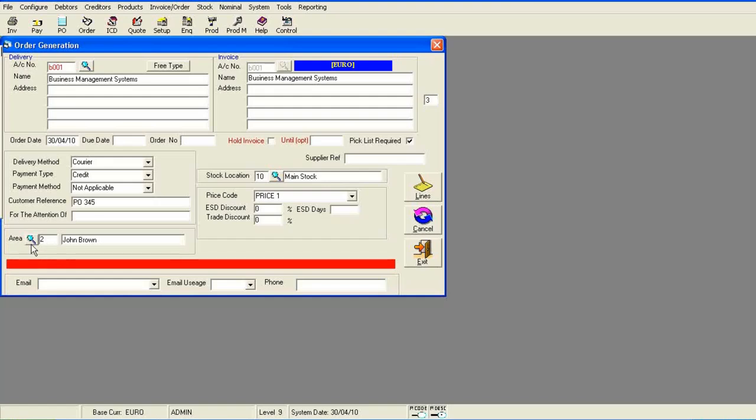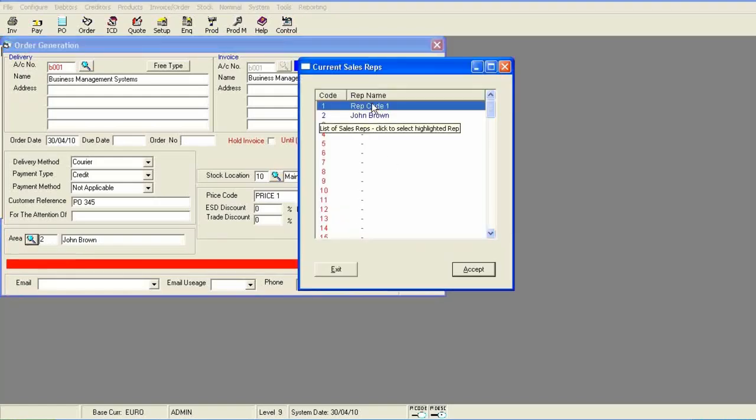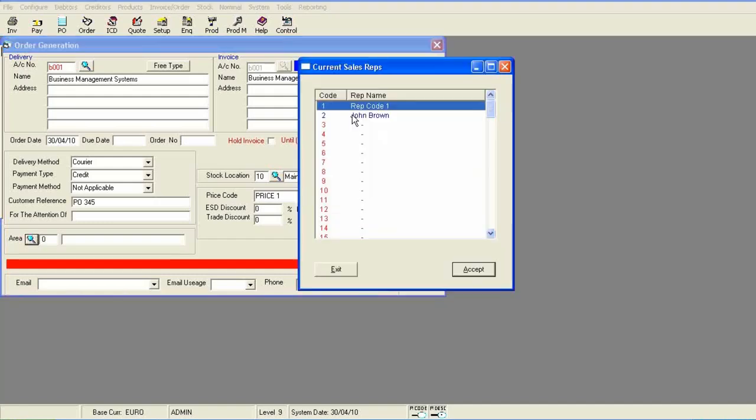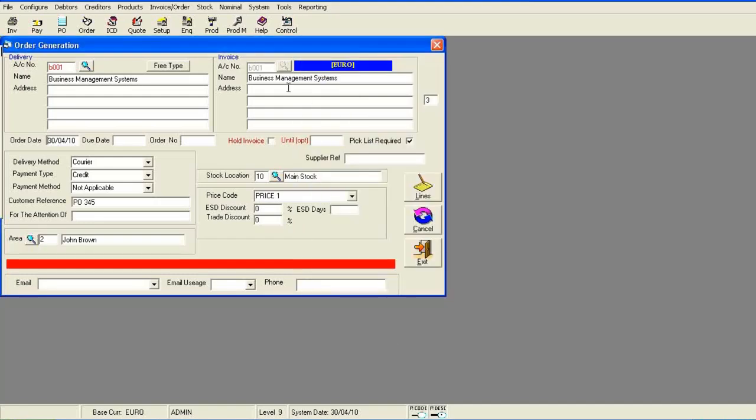Underneath that, the sales area, John Brown is the current owner of this account, but we could change it to another by just clicking on, again, the hourglass here and picking another rep if we wanted. We leave it as it is. John Brown, accept. At the bottom we have options to enter email, phone number, and this is used or can be used later for marketing purposes. We wish to collect information generally from cash sale type orders. So we proceed to lines.